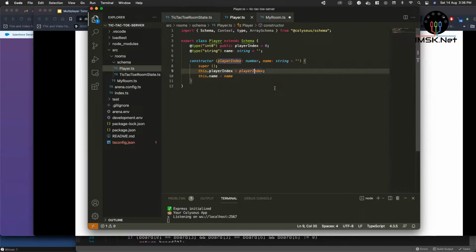Okay. So in this player, I can have two more schemas saying what the player ID, the player index, is supposed to be, and what the name of the player is supposed to be. So whenever I'm creating a new player, I'm just sending a constructor, setting the player name and the index. So that's about it. We'll come back to the room.